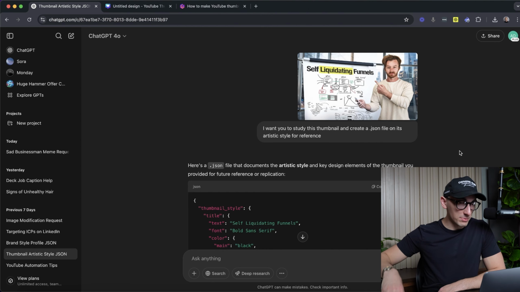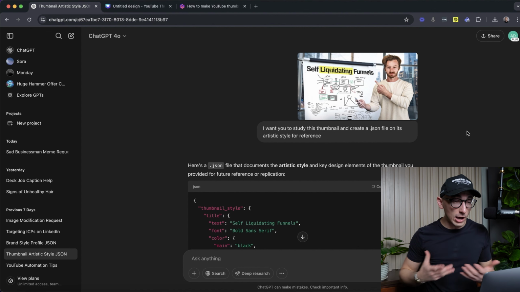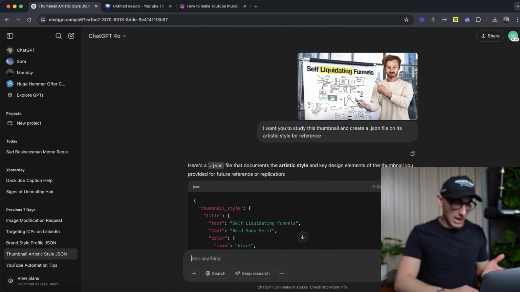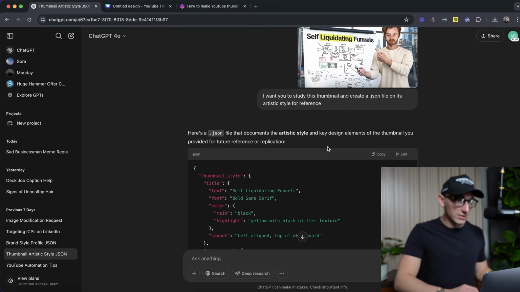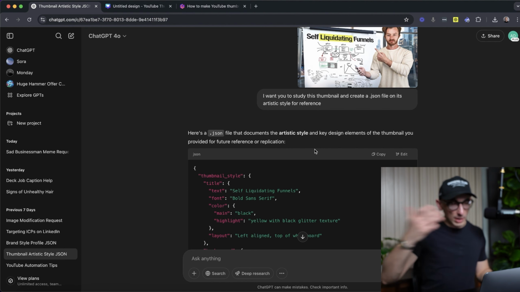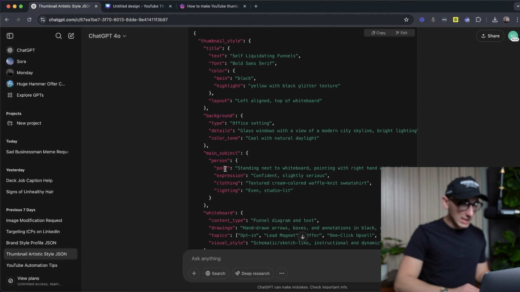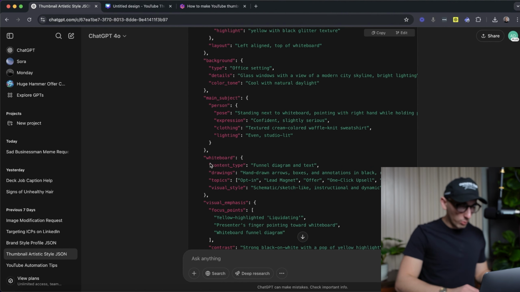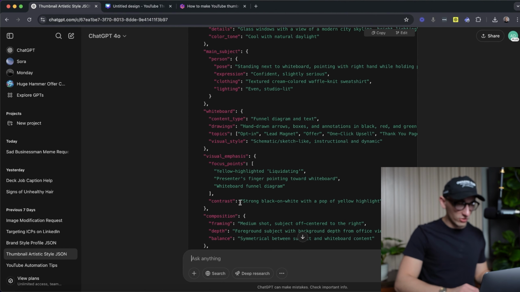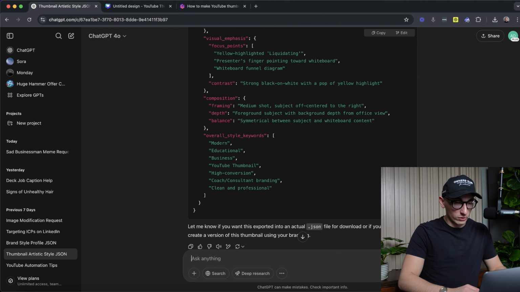Now, I did the same thing. I took a thumbnail here from Daniel Fazio's channel. I liked it. It's super realistic. I thought there's a lot of style to it that we could go ahead and take. And I just said, create a JSON file on it as an artistic style for reference. And this is before I had that prompt that was a little bit more detailed about what it should include, but I wanted to see what would happen. So it did include a lot of stuff: background, main subject, thumbnail style, whiteboard, visual emphasis, contrast, composition, overall style, keywords. It's pretty detailed. It's pretty good.